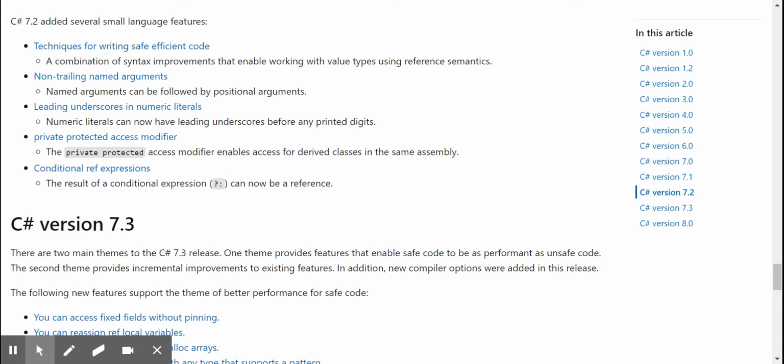And yes, the private protected access modifier. Okay, so that is introduced here. You can use private protected, an access modifier that enables access for derived classes in the same assembly, which can be used here with the help of this.